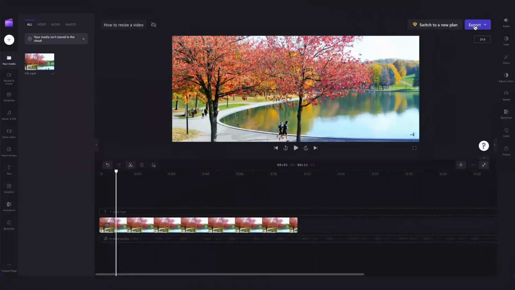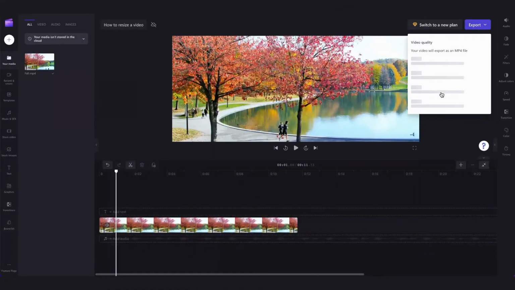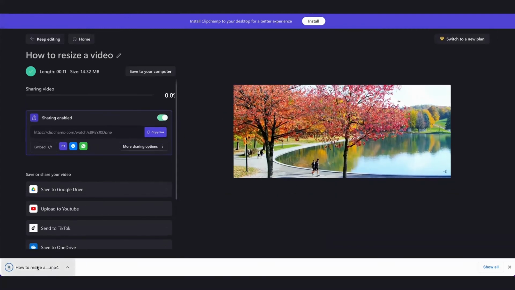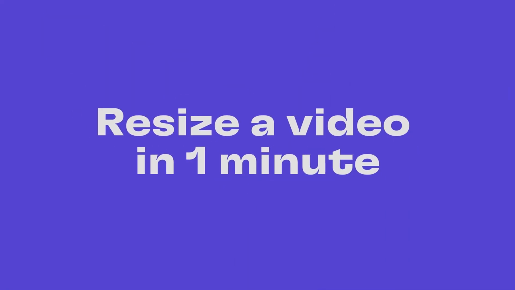Lastly, to export, head over here and click on export, select your video quality, and then once the export is complete, it will automatically save to your device, all ready for you to post. And that's how to resize a video in 1 minute.